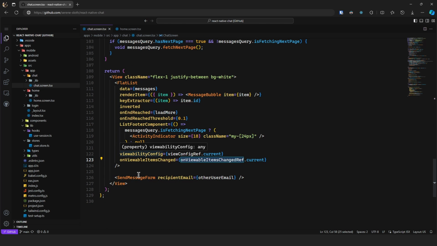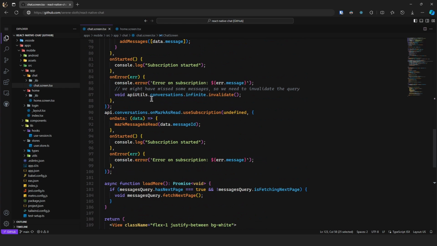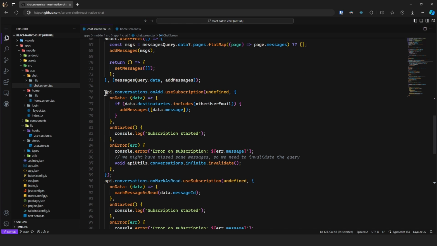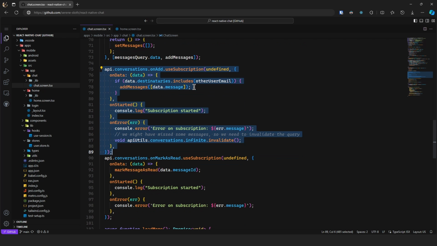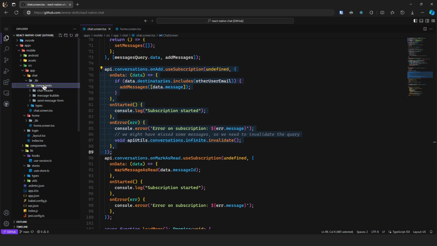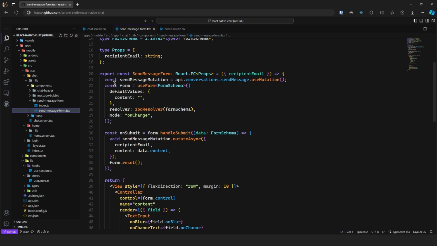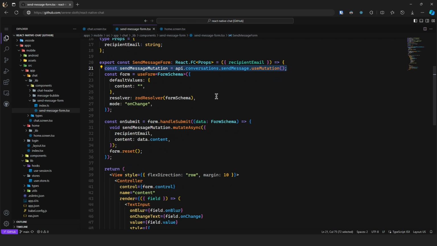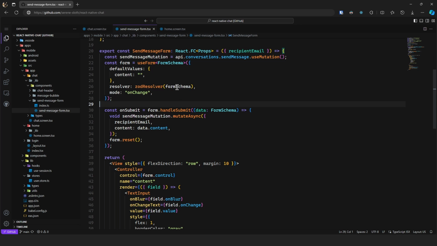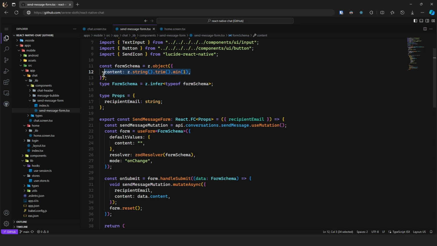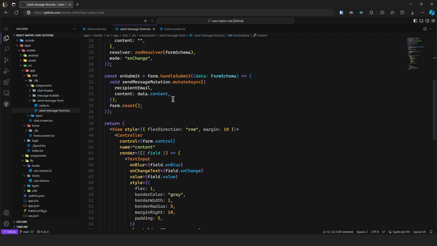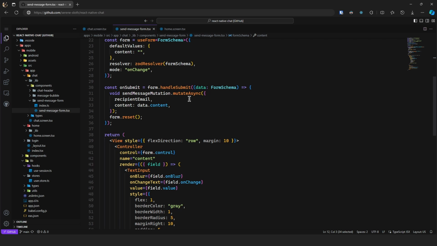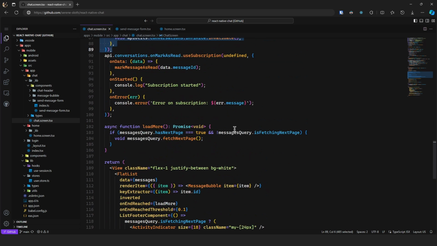So I guess this should only send the mutation, so send a message, and then this subscription right here will handle everything for you. So let's confirm this. If I come here over to components, send a message form, we have the send message mutation, use form with the Zod resolver, so the content minimum 1 character, and then they mutate async and they pass in the content. So in fact, it is doing what I thought it would do.